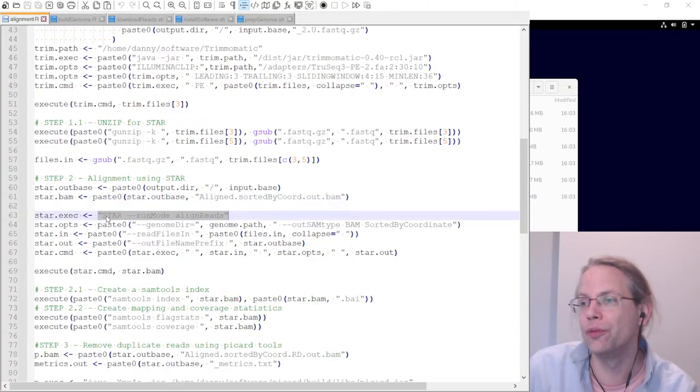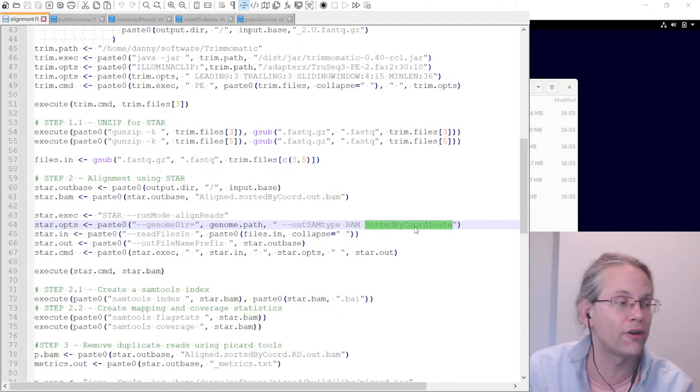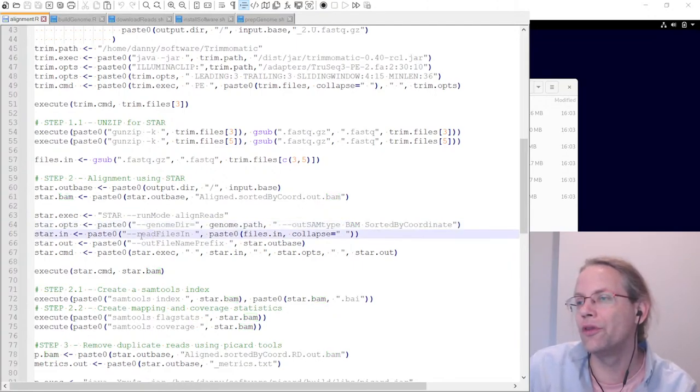The executable is going to be STAR, and not just STAR, but in this case, we're going to specify that we are going to use the run mode alignReads. It has some options. I need to provide it with the genome, and I have to say that I want a BAM file as an output, and this BAM file needs to be sorted by coordinate. I provided it with the files in, which are the files that I got from Trimmomatic, so the third and the fifth file name from Trimmomatic, where I changed fastq.gz to fastq. So these are my files in.